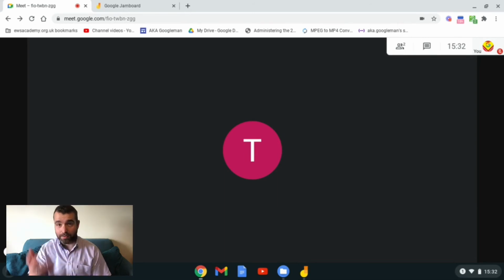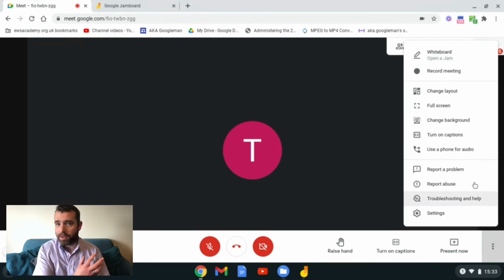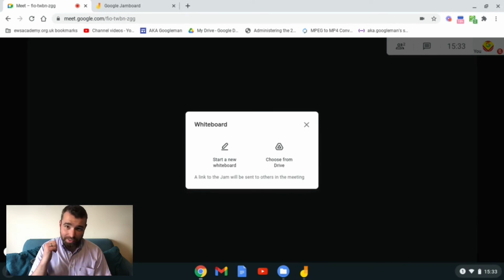So to share the actual Jamboard, the easy way to do that is down in the bottom right hand corner of your screen. You've got the 3 dots menu that opens up, and you've got open a Jamboard. When I click on open a Jamboard, I'm given 2 options. I can start a new Jamboard from scratch if I know I'm going to be doing this completely bespoke in the lesson, kind of making it up as I go along. Well, not making up the lesson as I go along, you know what I mean, but making up what goes on the Jamboard.